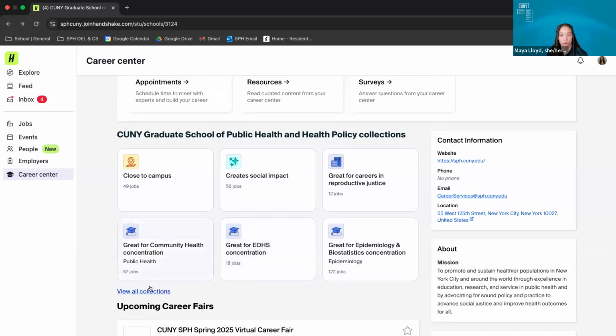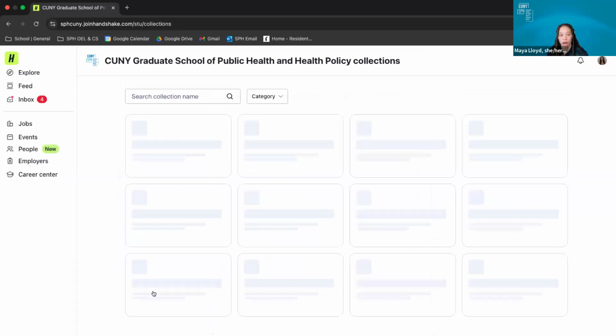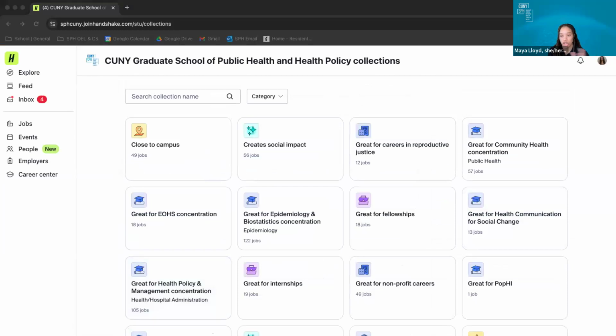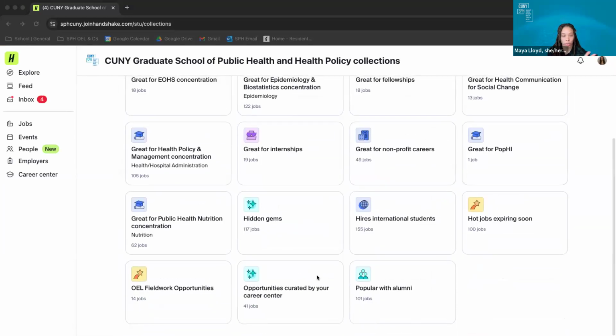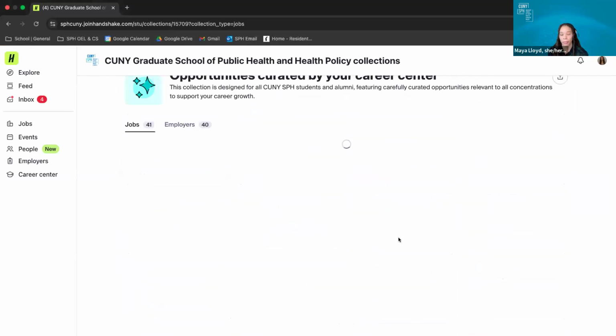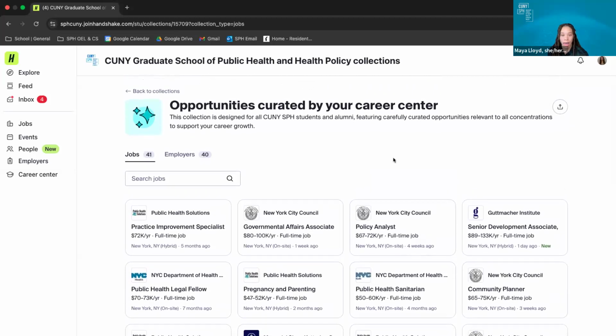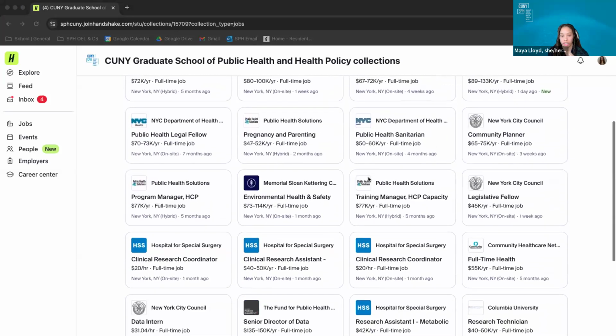You can also look at our employer collections. So this is really cool. It's basically collections of employers and jobs that are handpicked and curated and grouped by us, right? The Office of Career Services. So it really varies. We have collections that are great for community health. Maybe you're looking for careers in reproductive justice. We have a collection for that. We have a collection for fellowships. We have a collection for each degree program. We also have collections for alumni. So this is just another way that you can look at specific employers or opportunities that are available to your interest.